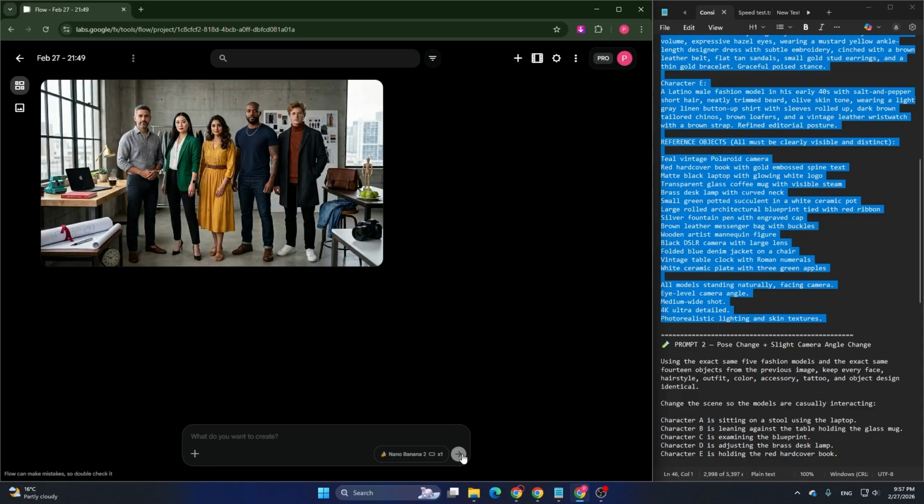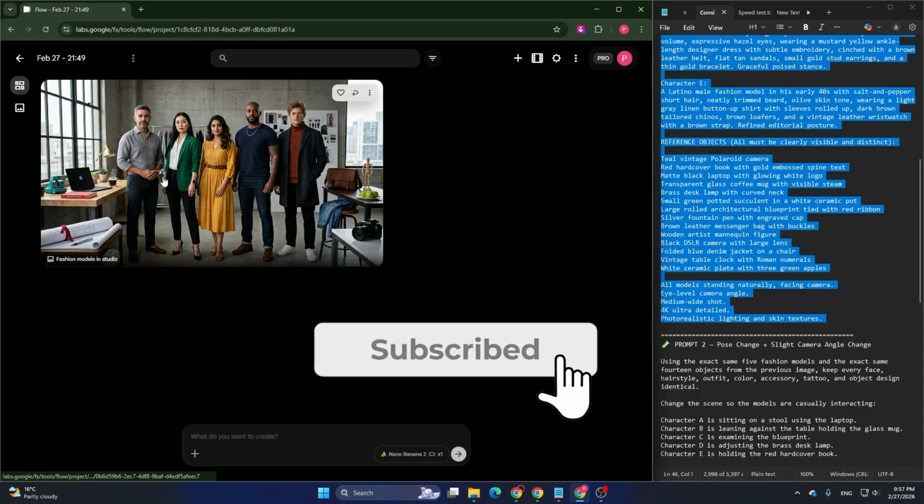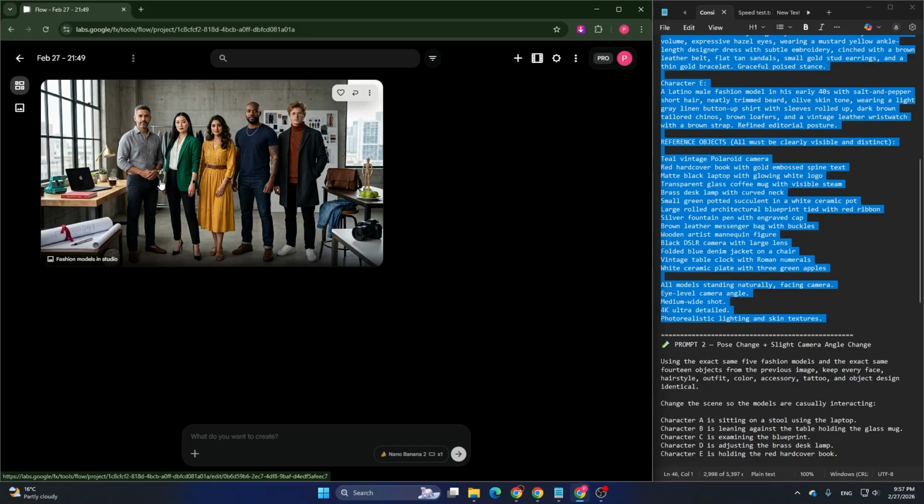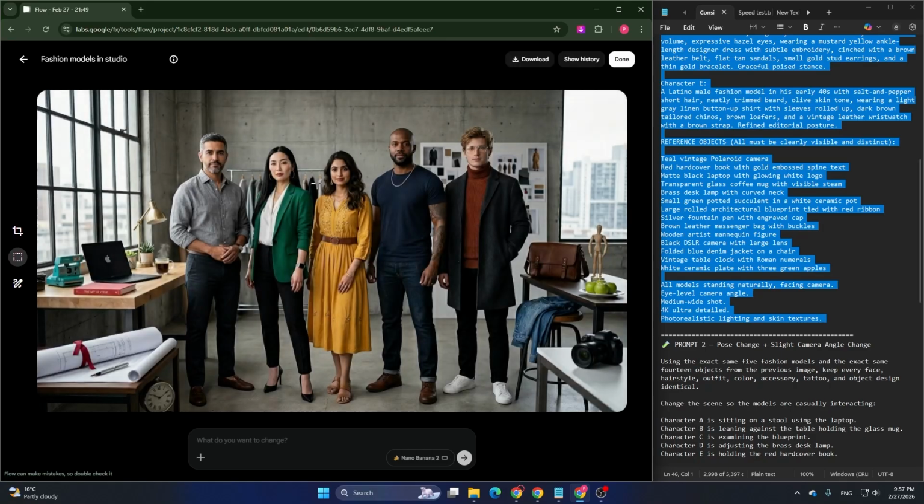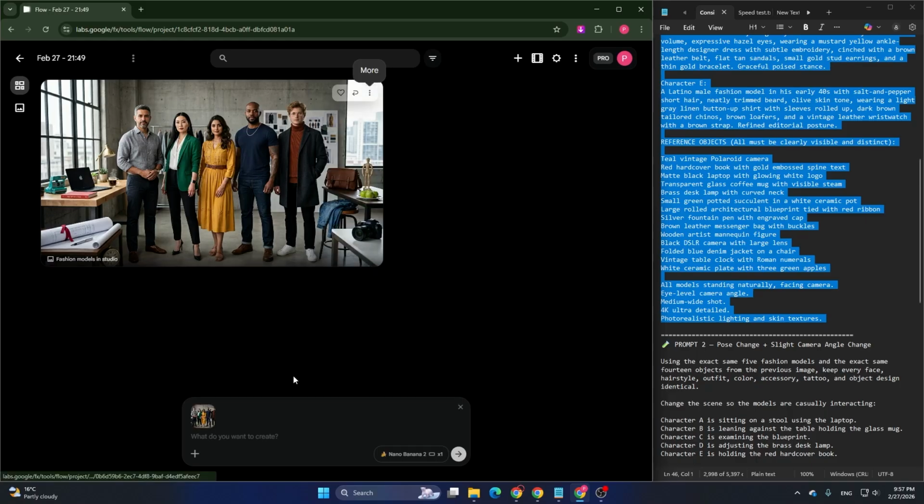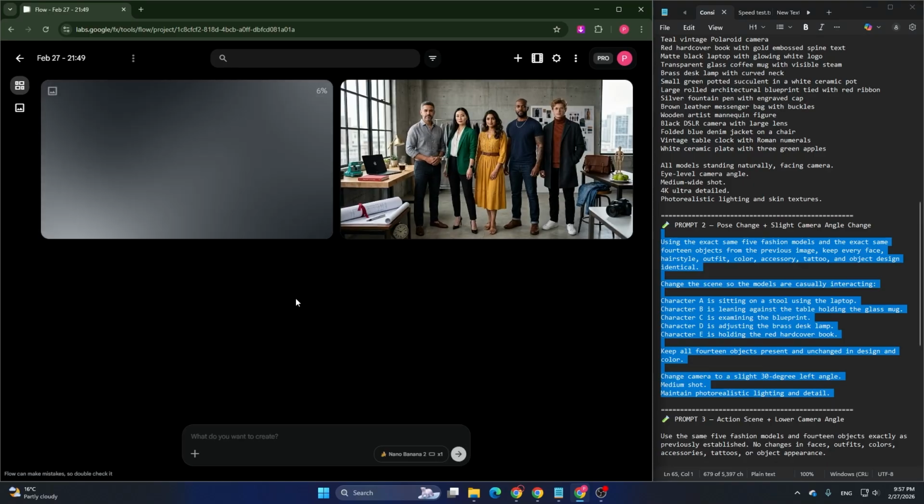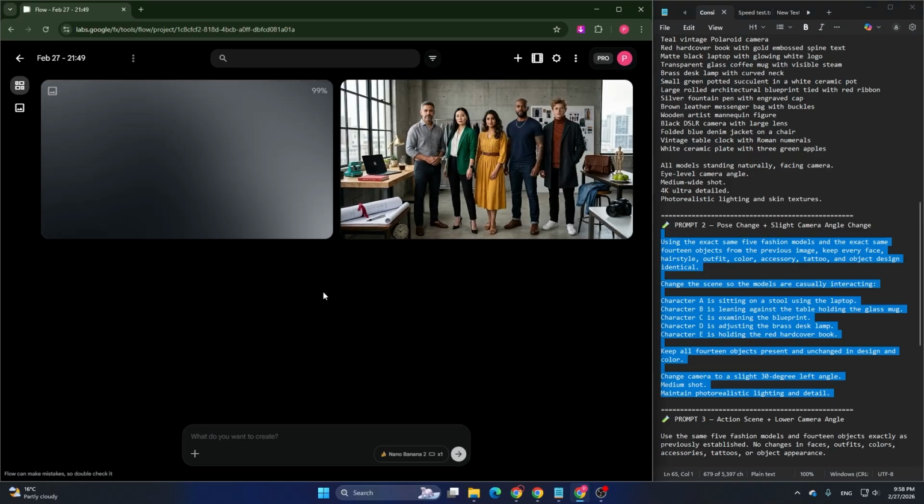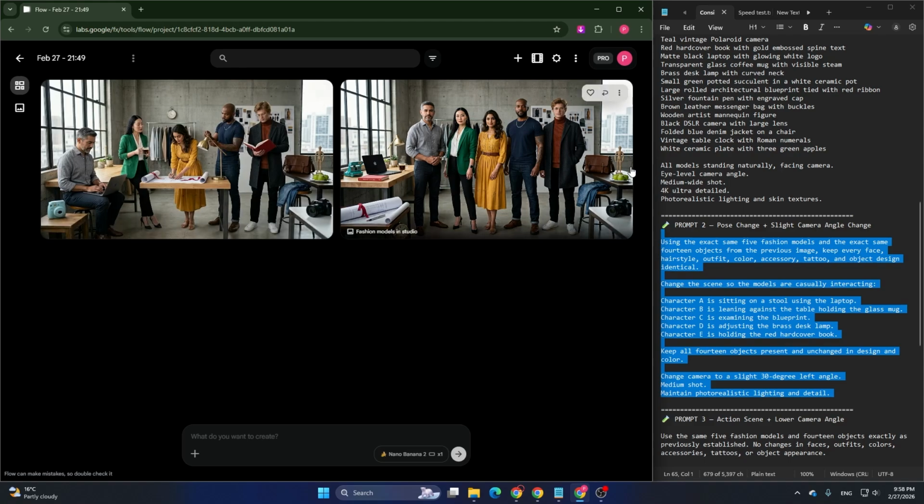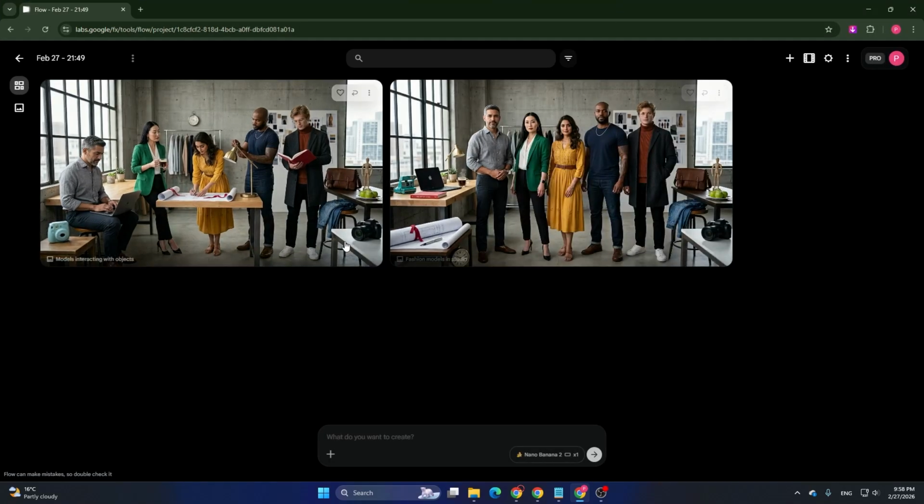Here we go. It's generating the image. Okay, the image has been created with 5 characters and 14 objects. Let's add this image as a reference and create the next image. Okay, the next image is here. Wow, I think it did an amazing job.